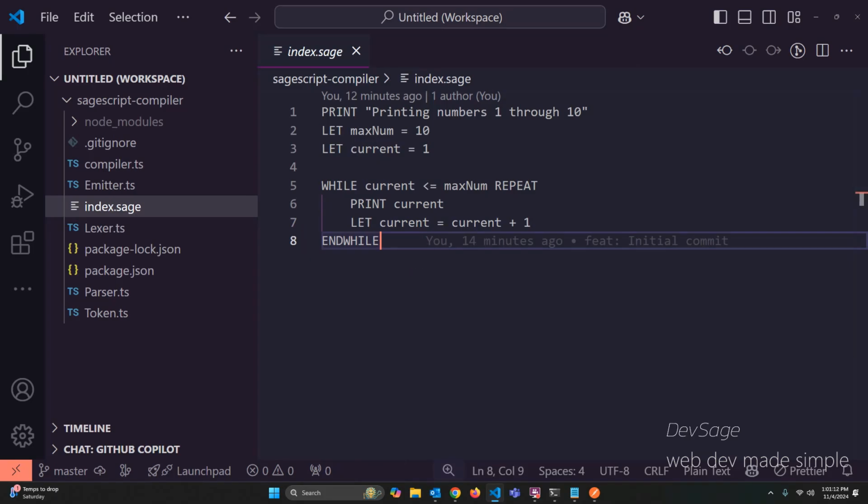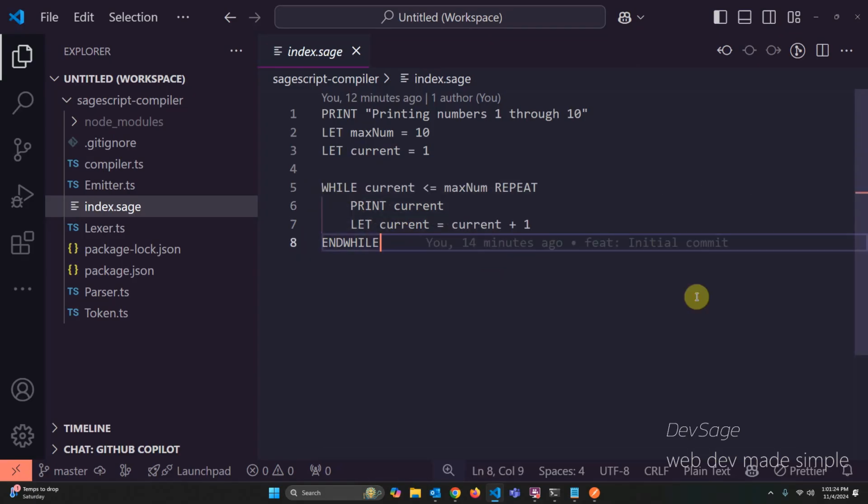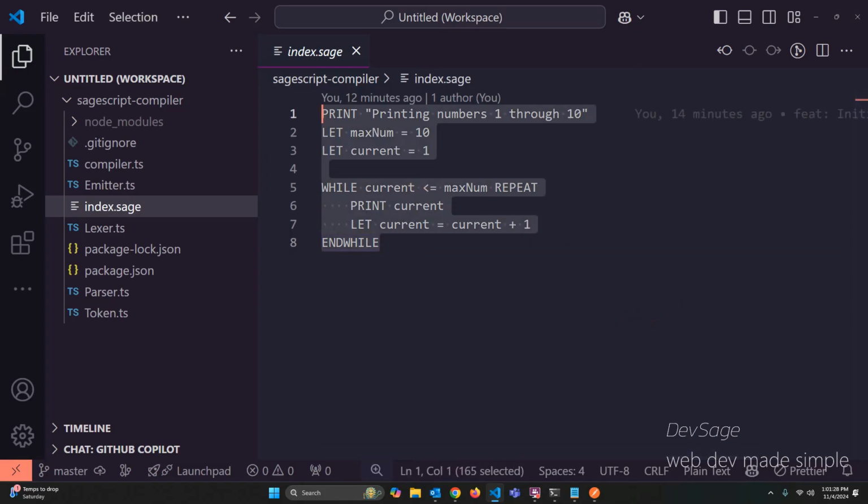This SageScript program will print all the numbers from 1 to 10 using a while loop. But obviously we can't run SageScript directly, so we compile it into TypeScript first. Now let's see the compiler in action.